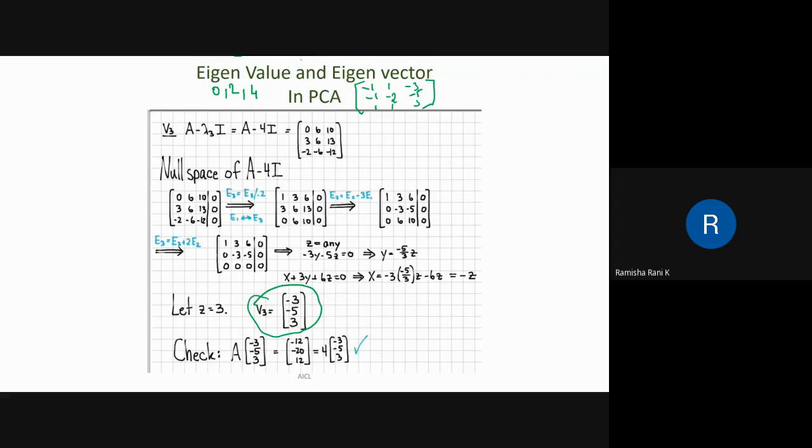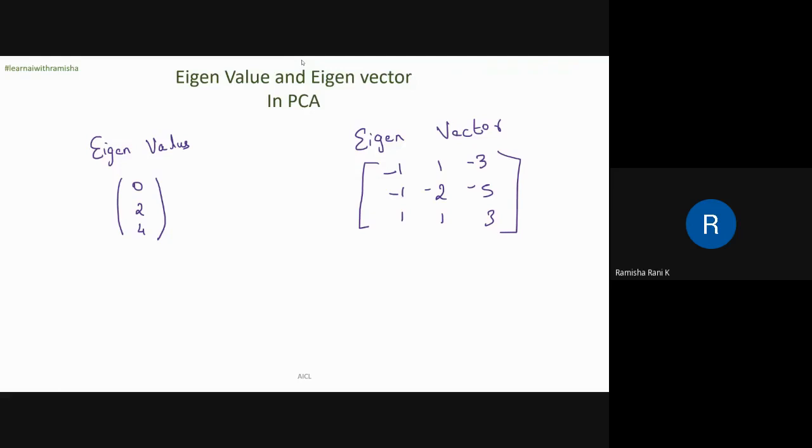So how is this going to help for PCA? Why have they named it principal component analysis? Any guesses?